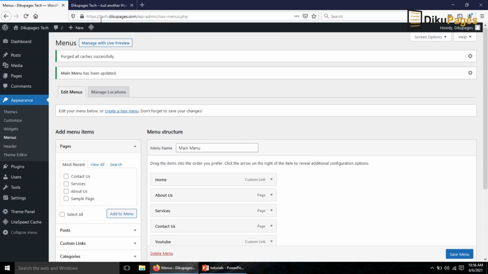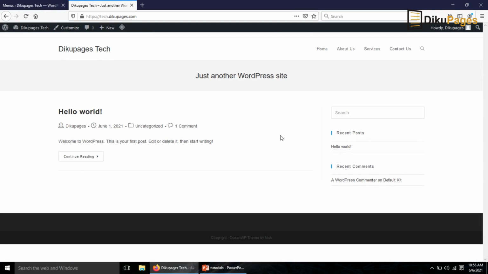Okay, the menu is saved. I go over to my home page, I refresh it, and the new menu will appear right here. Now if I click on it, it will open in a new tab.